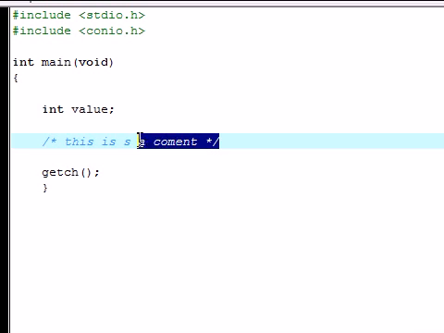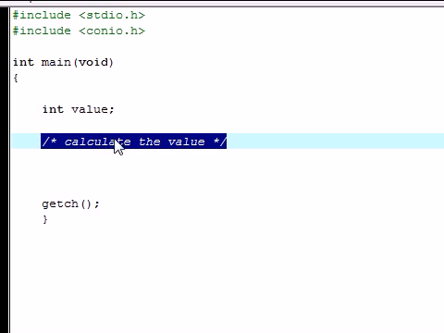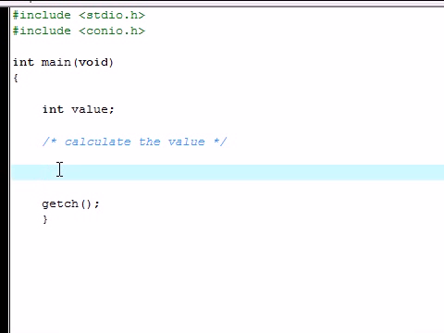So let's make a comment right here. Put calculate the value. And again, this is going to have nothing to do with our compiler or program or anything like that. It's just when you're reading and writing code, it's useful to add comments sometimes.